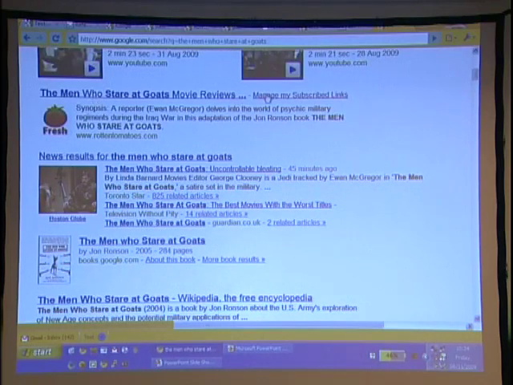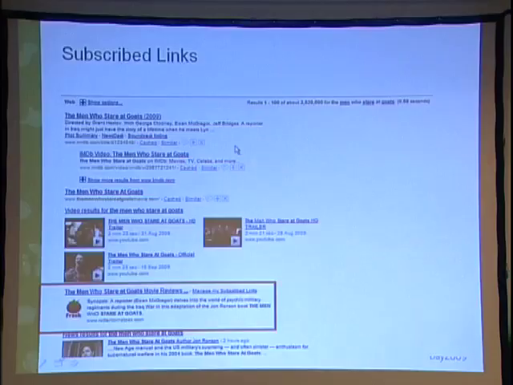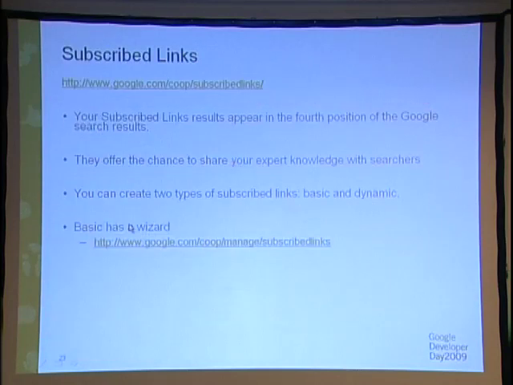And you'll see here it says manage my subscribed links. And it'll always appear roughly in position 4. Actually, if there are things like one boxes, it kind of skews it a little bit. But primarily, it'll always appear in position 4. They offer you the chance to share your expert knowledge with people who are searching. And you can create two types of subscribed link, basic and dynamic. I'm going to talk about both of these.